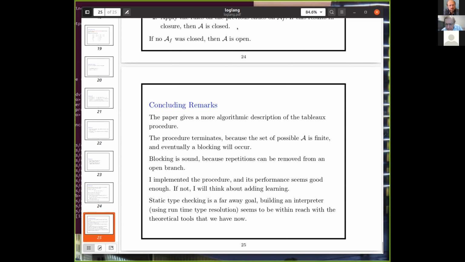Then I implemented this procedure. Its performance is good enough to be usable. If not, I will add some type of learning to it. Static type checking is the faraway goal, and building an interpreter is the near goal. And this seems to be within reach now with the theoretical tools that I have. So thank you very much.